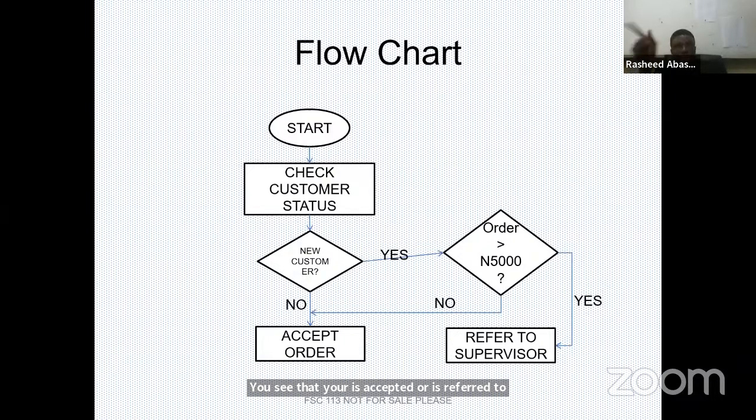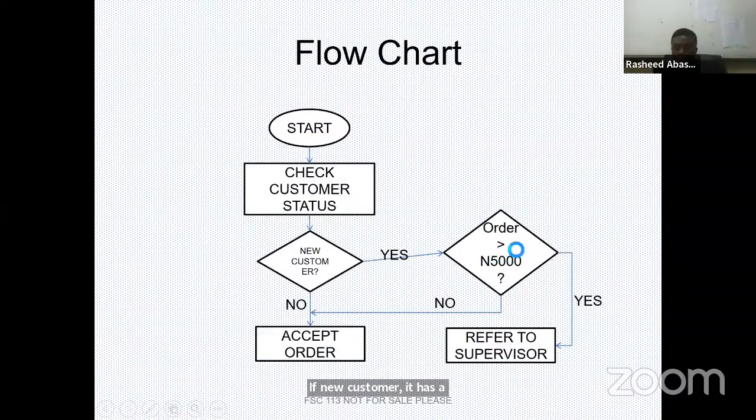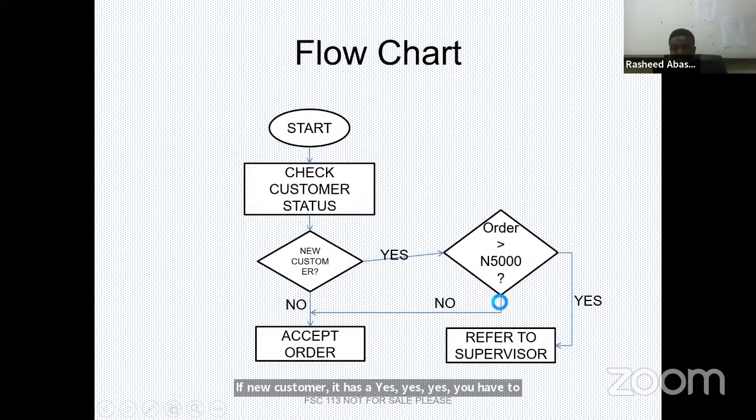That means there has to be another condition. If new customer, yes, they have to check your order again. Is it greater than 5,000? If no, it should be accept order. But if your order is greater than 5,000, you have to be referred to a supervisor. Before I proceed, is this very clear?